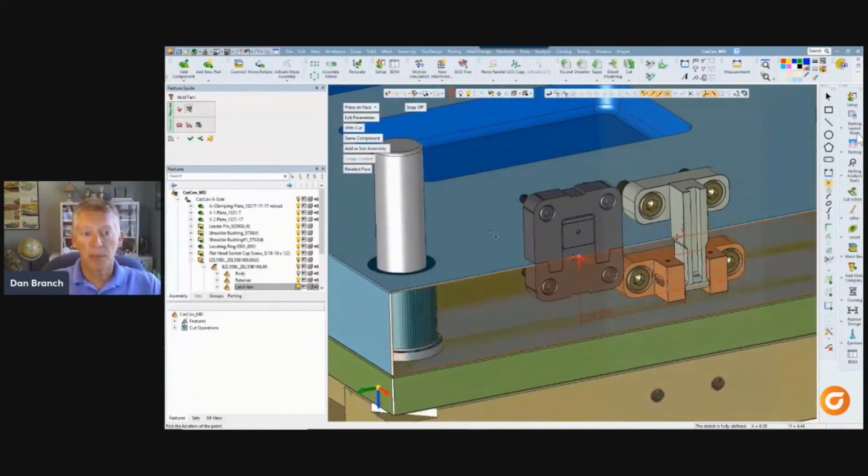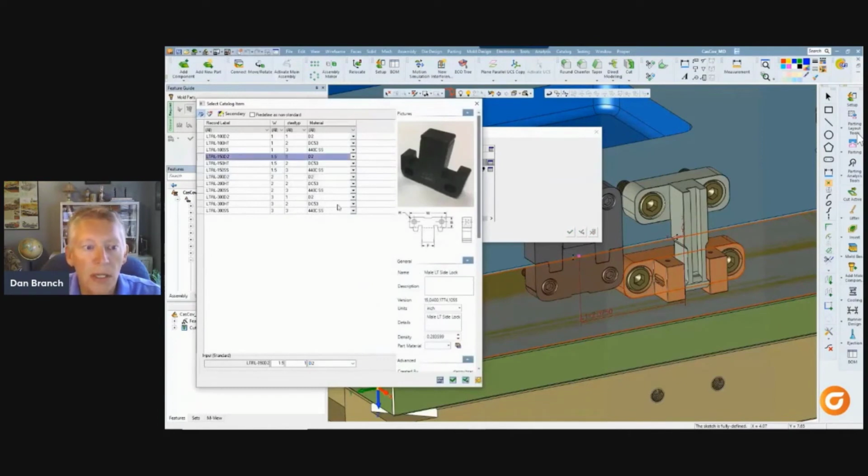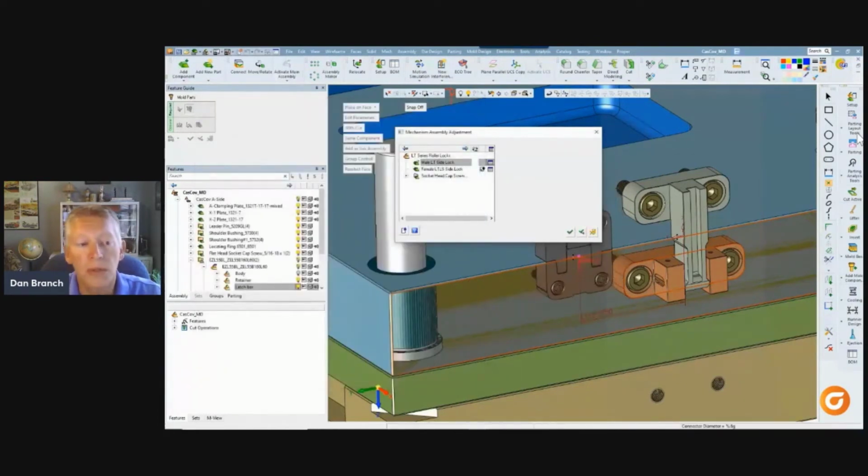Side locks are another example of a catalog unit, several parts being added all at once. So selecting the right size here had better involve some interrelated dimensions, and it does. Changing the male lock knows just how to resize the other components to match.